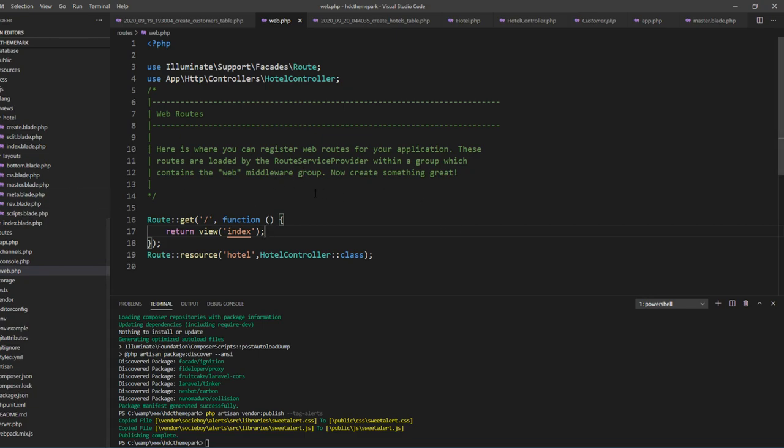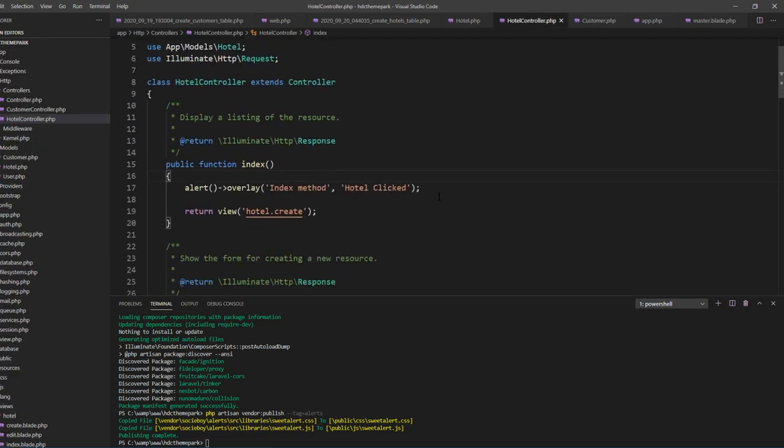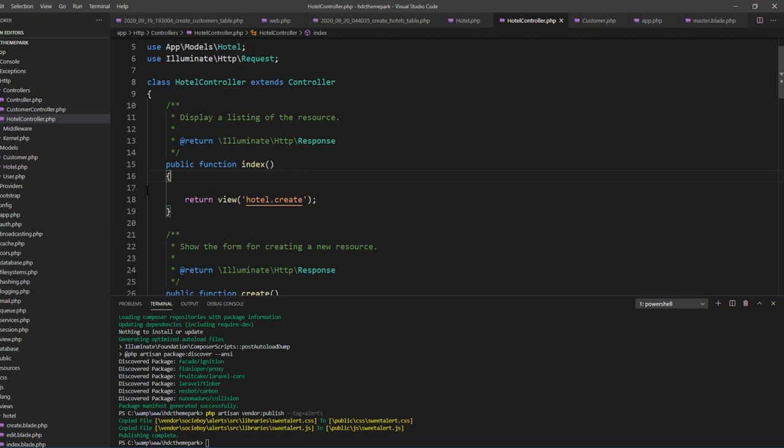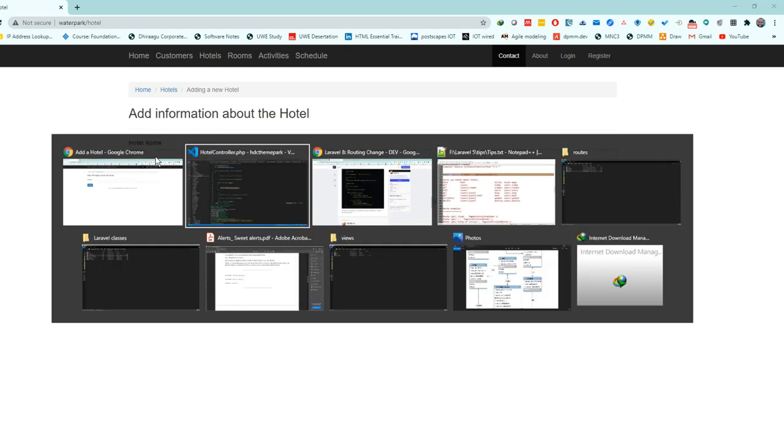Okay guys, so what happens is when you have this resource route where the customer clicks /hotel, he'll end up in the index method in the hotel controller, and here we just tested our message box. We don't need it anymore, and we are going to return the customer hotel.create. So hotel.create is this page where you insert the details of the hotel, with a basic form that the customer fills out. Let's go to the code and see this page.